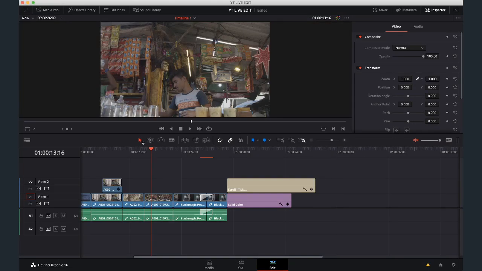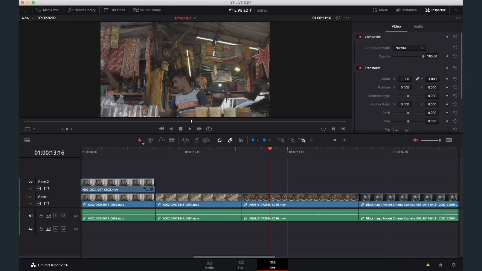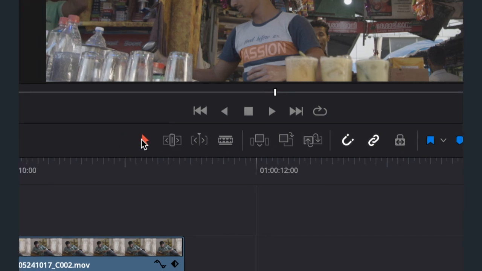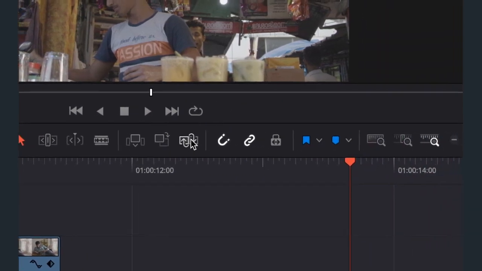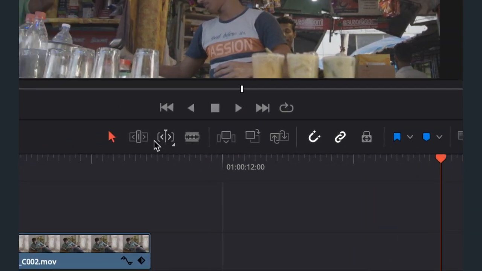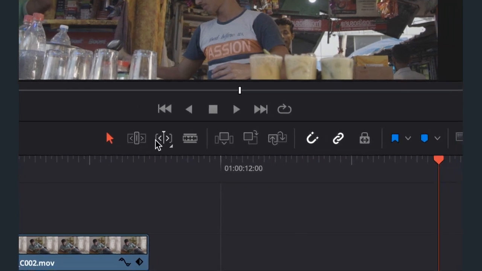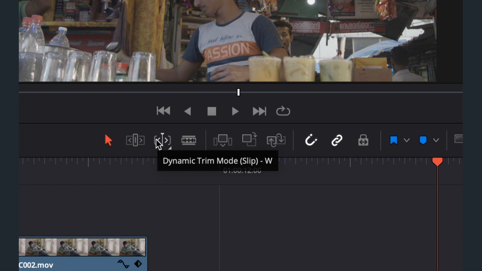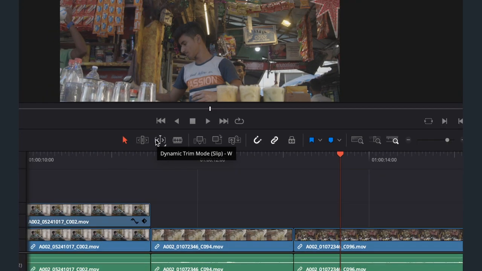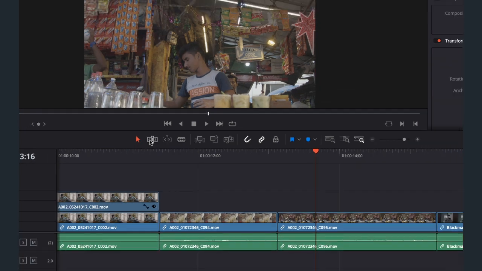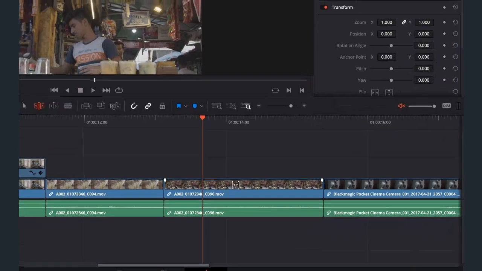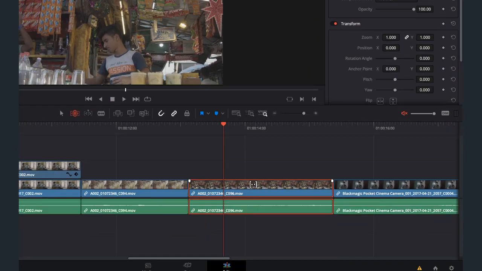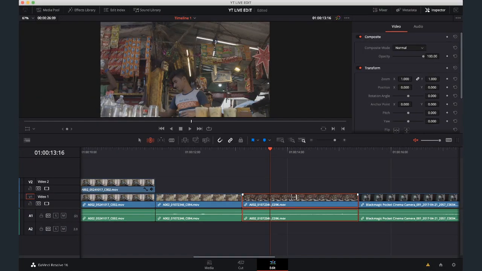So you have these tools over here. We have different tools over here. I'll be explaining these two, this particular tool and this tool over here, dynamic trim mode, and it is a single tool combined with a lot of features. So I'll just select this. So we have a different tool set here.